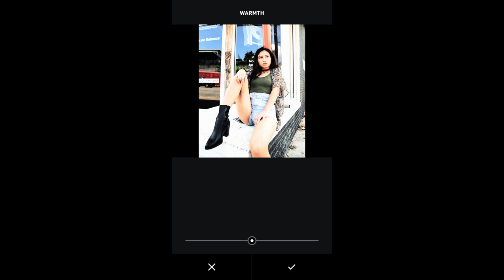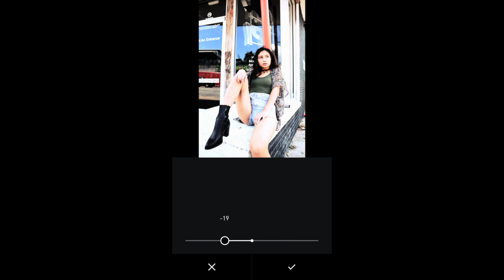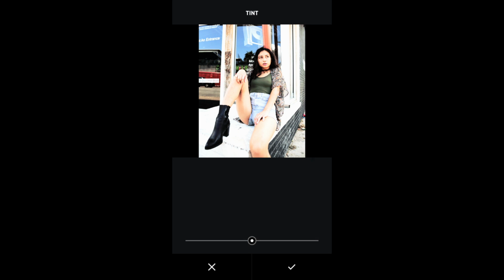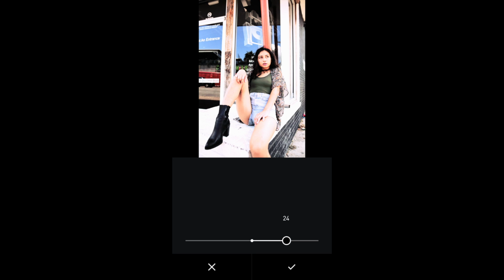Right next to that, you have a warm filter, which will basically add some warm tones or some cool tones. We also have a tint that'll add like a purple, pinkish tint to your photo, or like a greenish, yellowish tint.